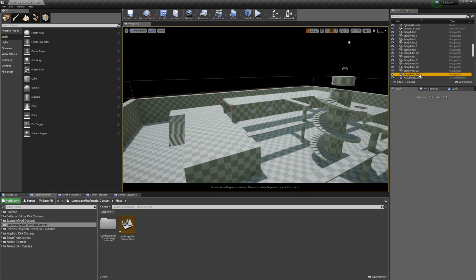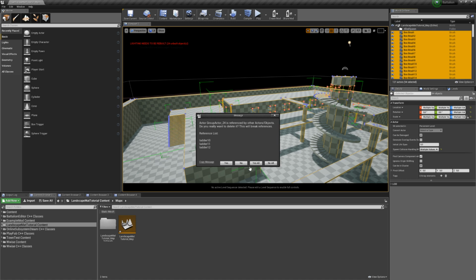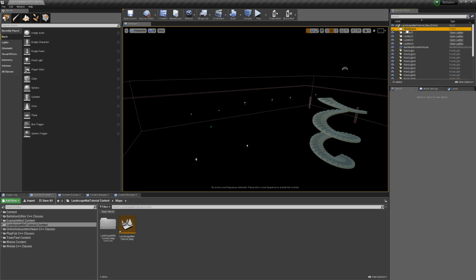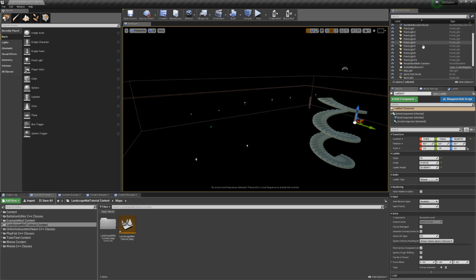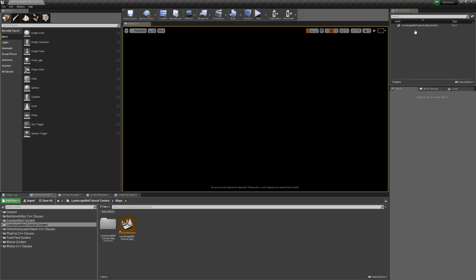Except the landscape, of course. Yes, everything. Ladders, nav points, everything. There's no landscape, so there shouldn't be a problem. Okay, so now we have this map only. I'm going to save it. So when everything is deleted, you don't have anything else than the level file, the world, left.